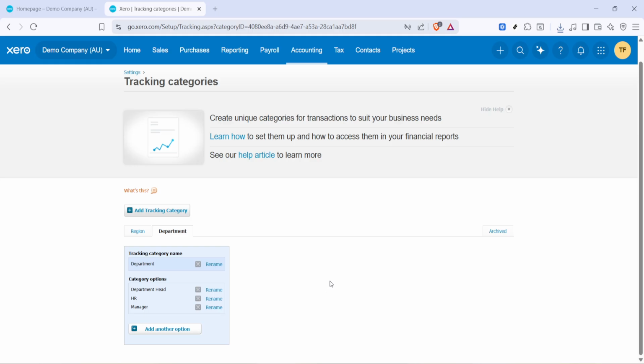You can edit or archive options later if your structure changes, so don't worry if you need to refine the list over time. Click Save to create the category. You've now set up the department tracking category and it's ready to be used across transactions. Let's apply it to a sale to see how it works.